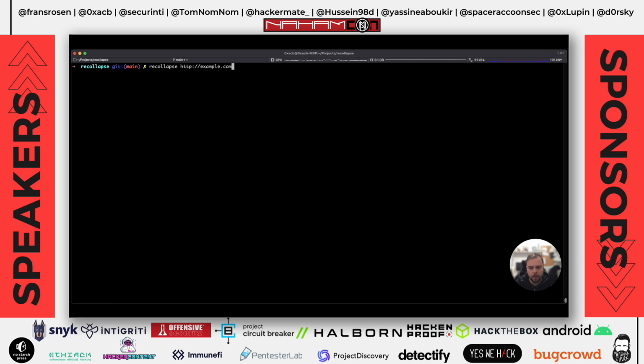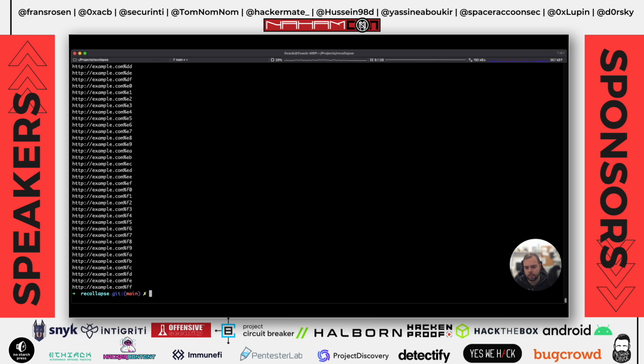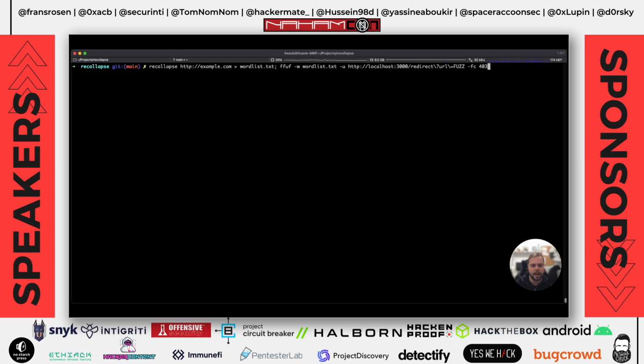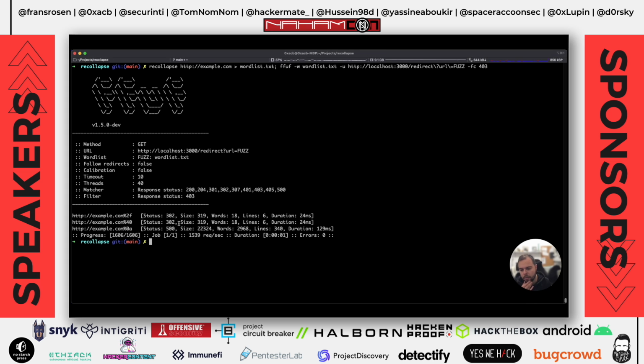So let's try to use it and pass it an input that works, and we want to fuzz it, as a starting point. It will generate something like this with all the possible byte combinations in multiple positions. We can also pass it as a word list to FFUF or other tools. In this case, we'll be excluding the 403 response code, and we'll get these results.